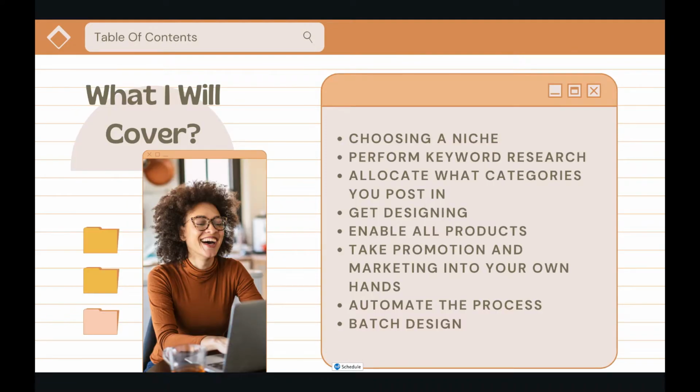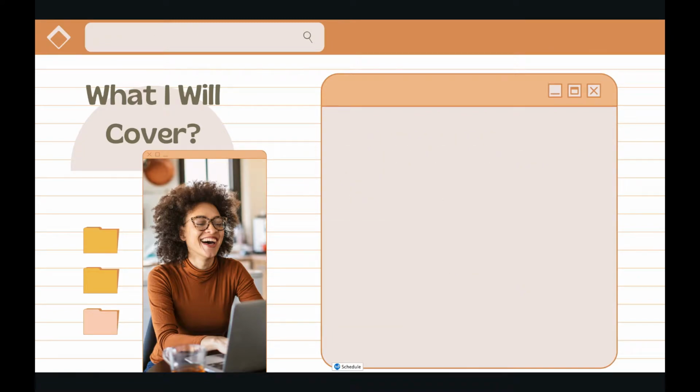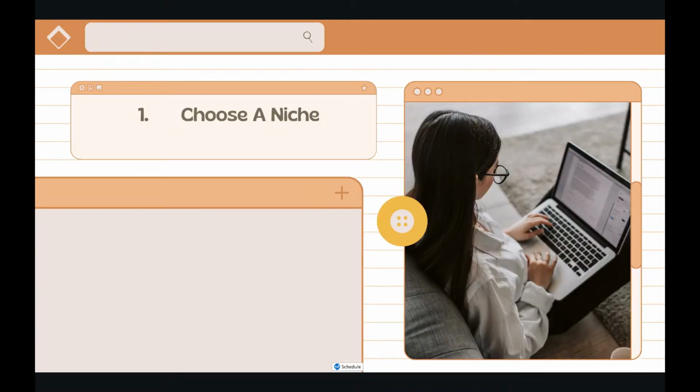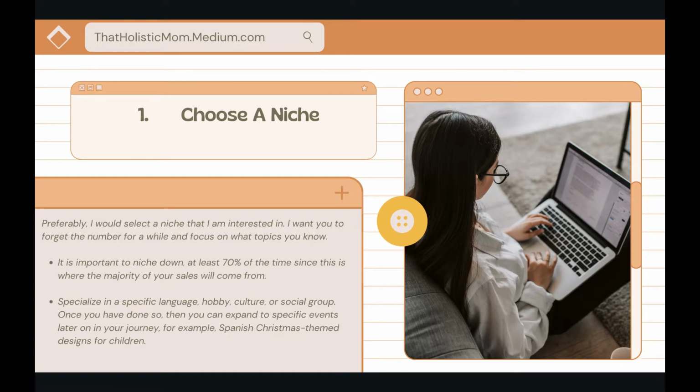First of all, choose your niche. Preferably, I would select a niche that I am interested in. So I want you to forget the numbers for a while and focus on the topics that you know. It's really important to niche down, since this is when the majority of your sales will come from. So niche down as much as you can. Specialize in a specific language, a hobby, a culture, or a social group. Once you've done so, then you can expand to specific events later on in your journey.